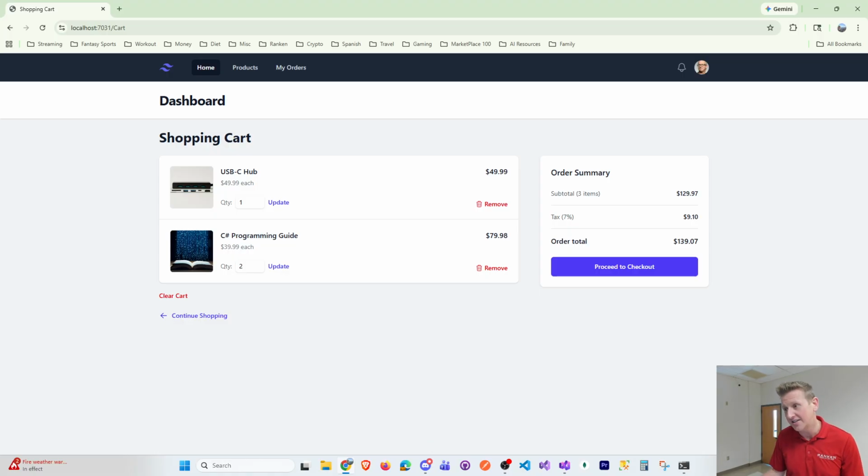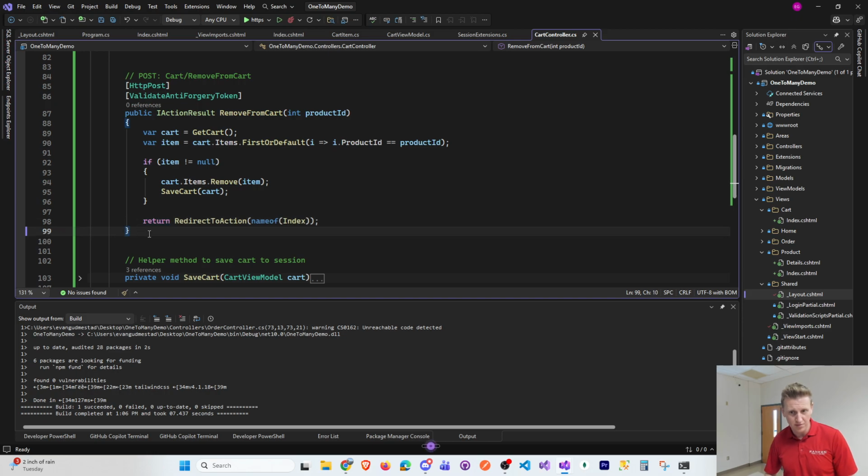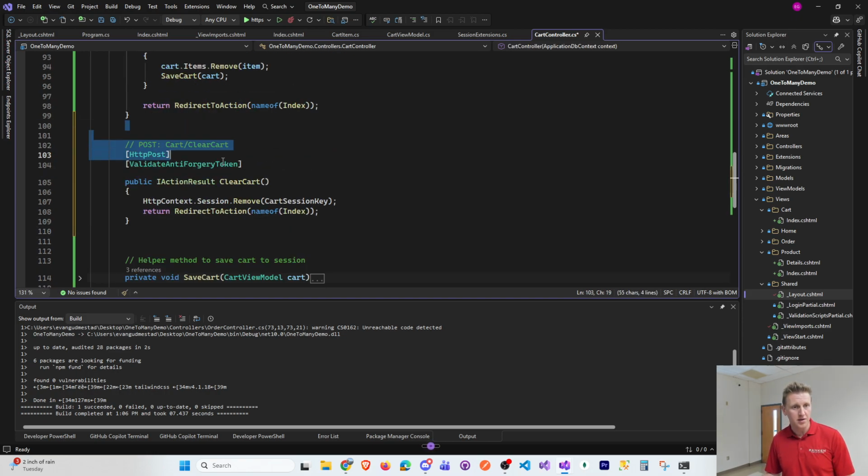Last but not least, clear cart. Let's clear the cart. Clearing the cart calls the HTTP context session remove method. Talked about that during lecture. Passing in the key. So you just clear out that key for that user and redirect you home.